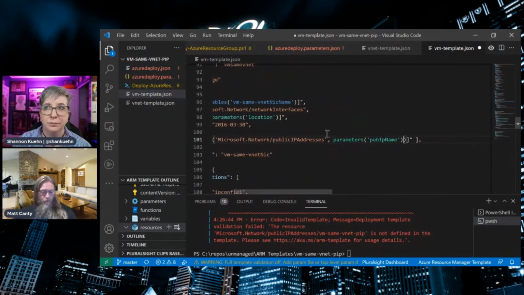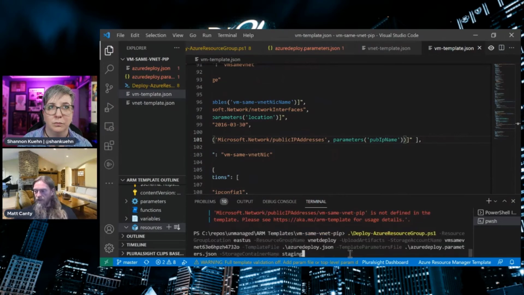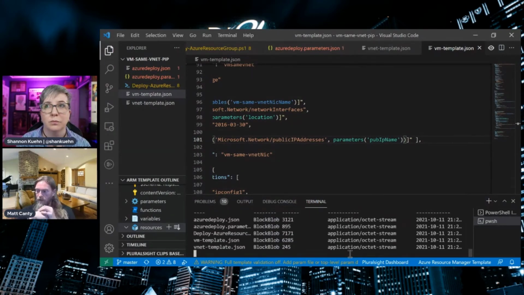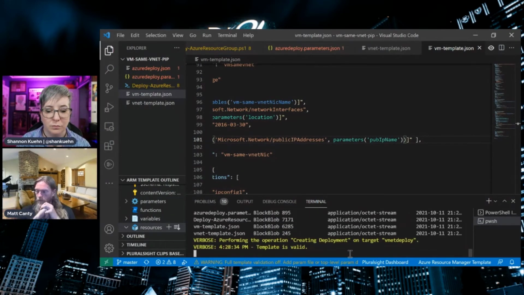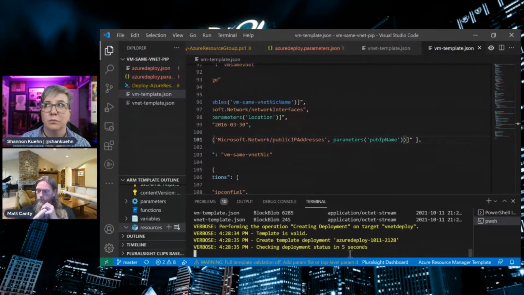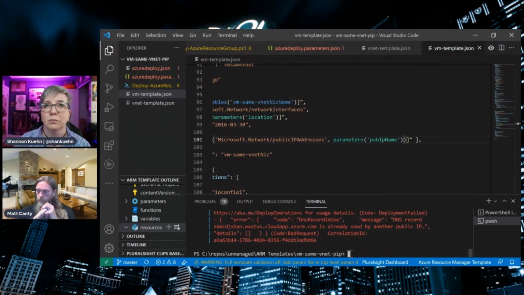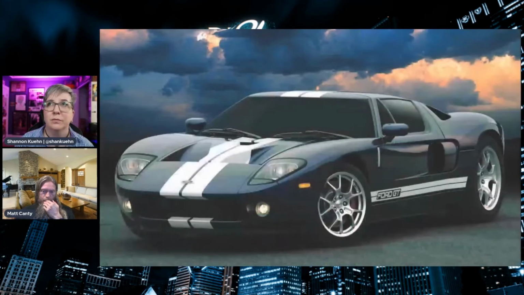Okay. Yeah, our dependency was thrown off, and so it's saying, hey, I can't depend on something that's not defined in this template. So we have to change the dependency since we changed the name. There we go. It's valid again. Because it already created a public IP. Yeah, maybe go take a look at the resource group. Yeah, we'll do that.